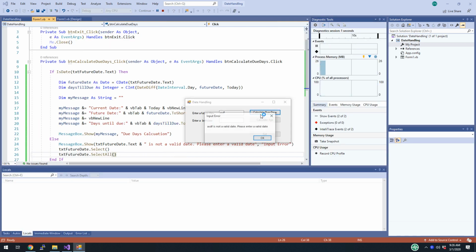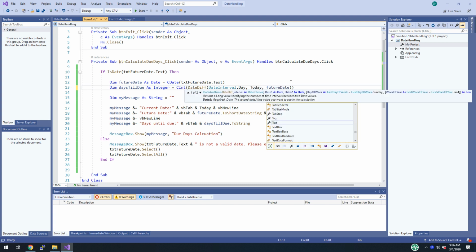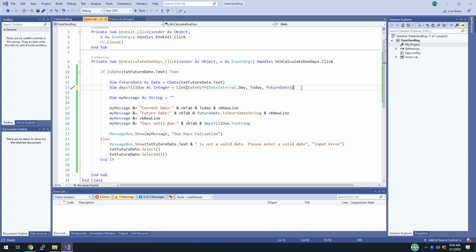I put junk in there, it tells us that it's not a valid date to enter a valid one, and then we get this box. So we can come back and say, all right, my future date 5/15/2022, calculate due dates, shows me the current date, shows me the future date, days until due, negative 805. So I have my dates backwards. When I calculate the diff, I want to start with today as the first date, and then future date is the second date.